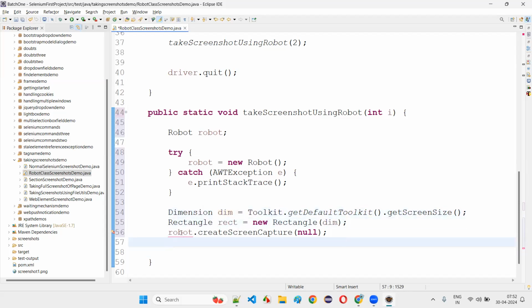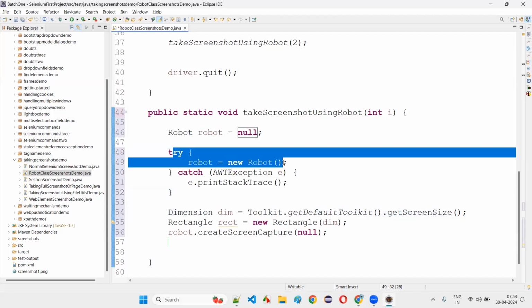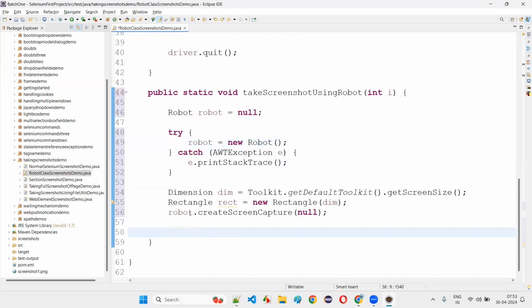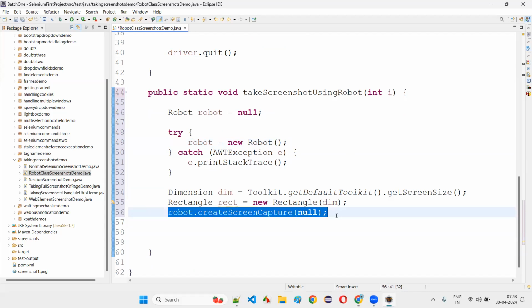And here robot is giving me some error. Initialize a variable, it's saying initialize with null. Okay, that's fine. Initially it will be null. And then in the try catch block, we have robot assigned to new Robot. Are we ignoring any exception? Not so far. We have captured the screenshot, guys, by writing this code.